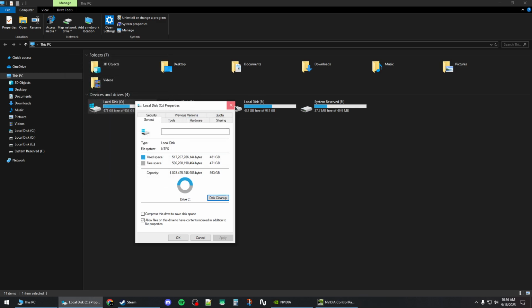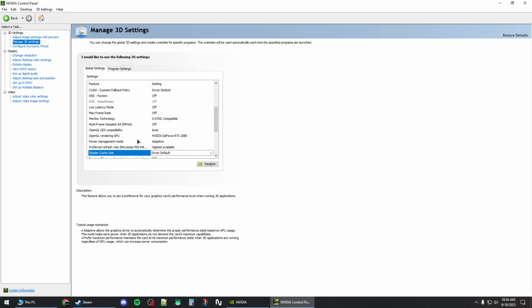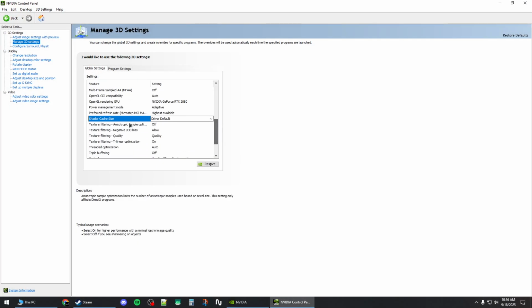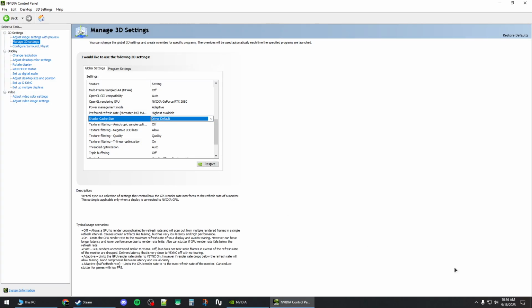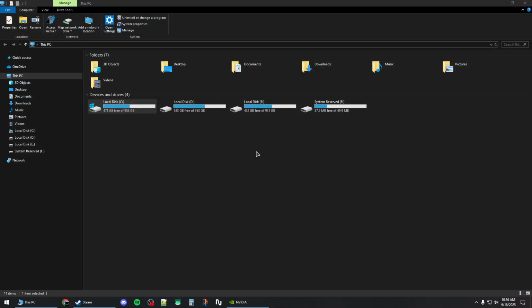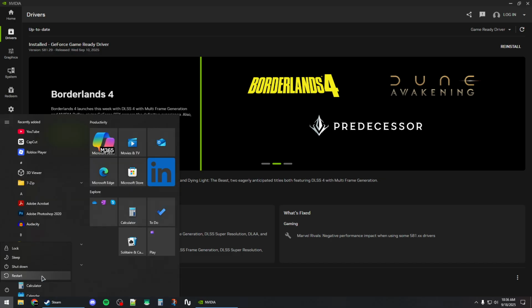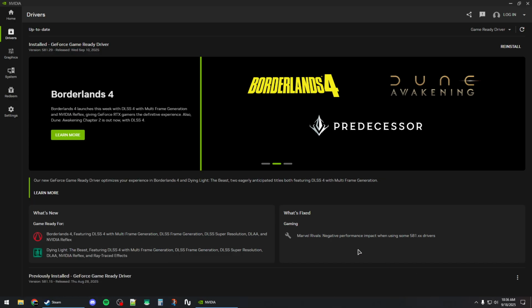Next, you will need to go back to the NVIDIA Control Panel, and then in Global Settings tab, scroll down to Shader Cache Size and set it back to Driver Default again, and then click on the Apply button. Next, you can close this and just simply restart your system by clicking on the Restart. And that should fix the FPS drops and performance issues with NVIDIA.